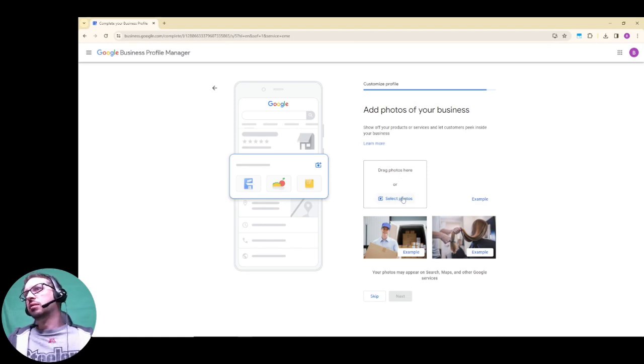So photos are important. I don't have any photos of the business. You should not use stock photos or anything that's not actually representative of the business. So I'm going to skip that.